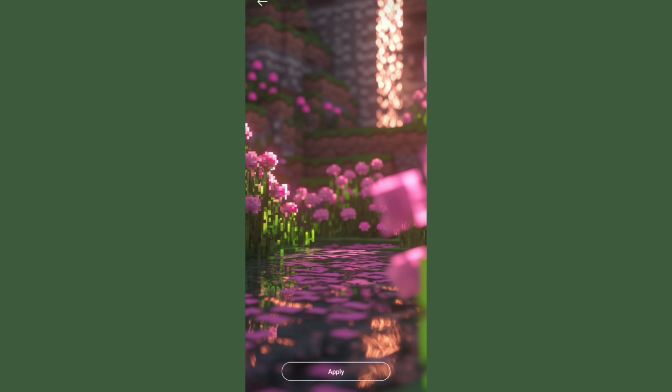And that's it. That is how you change wallpaper or lock screen background on Android.